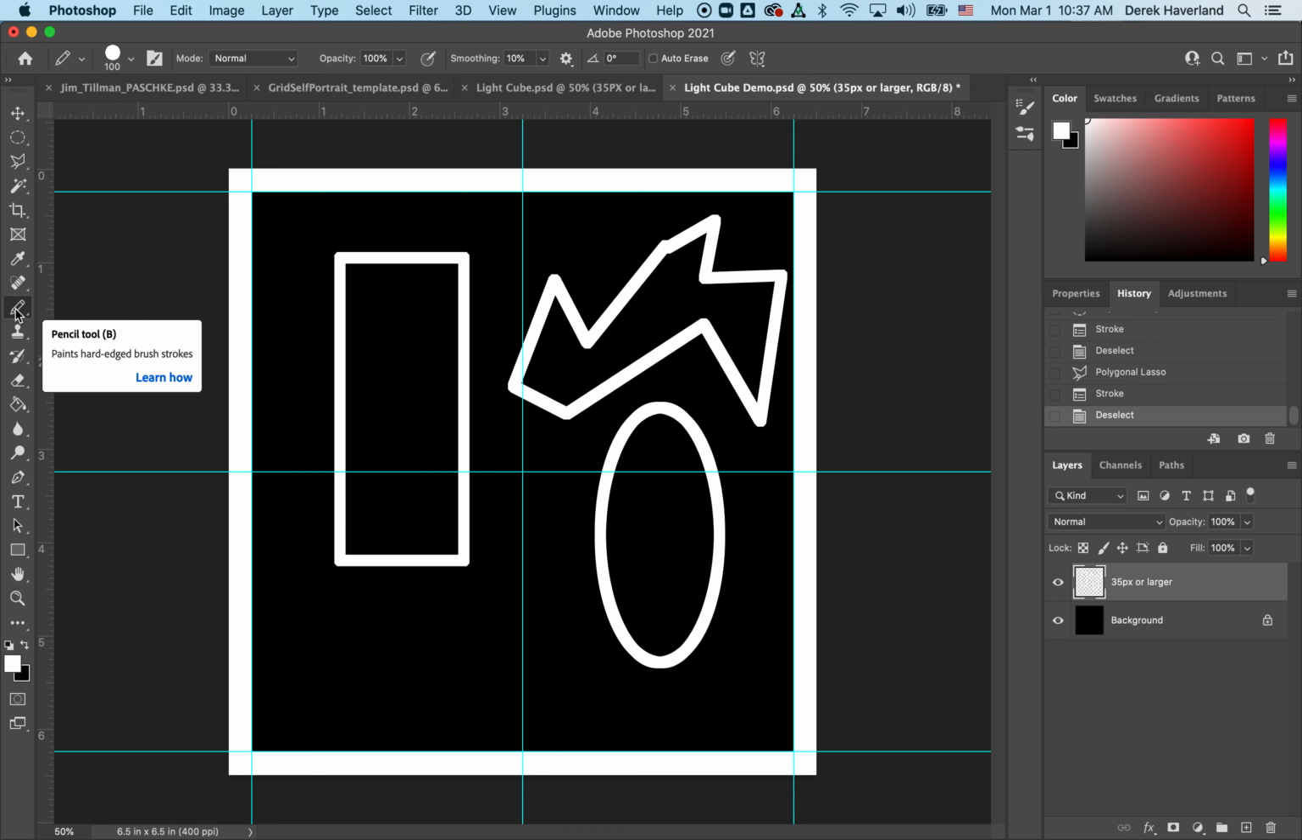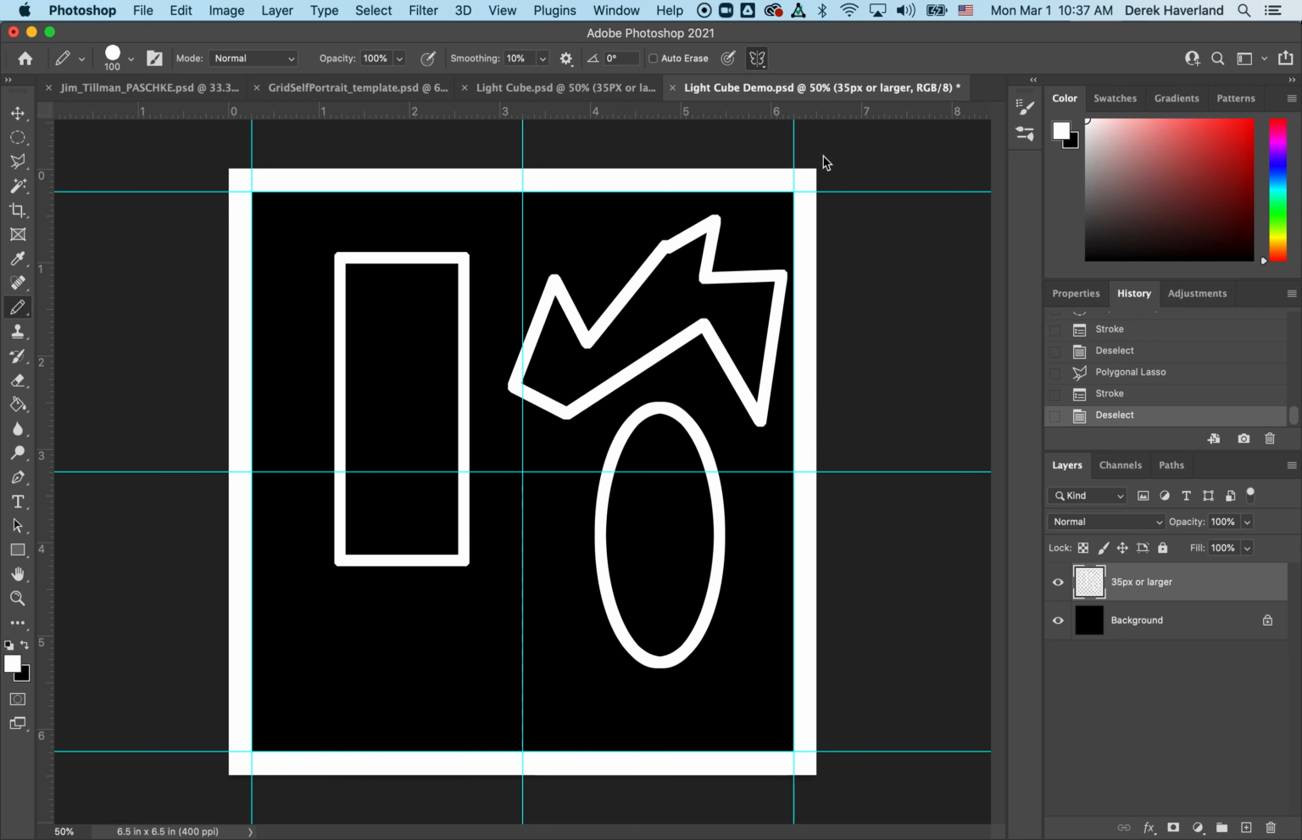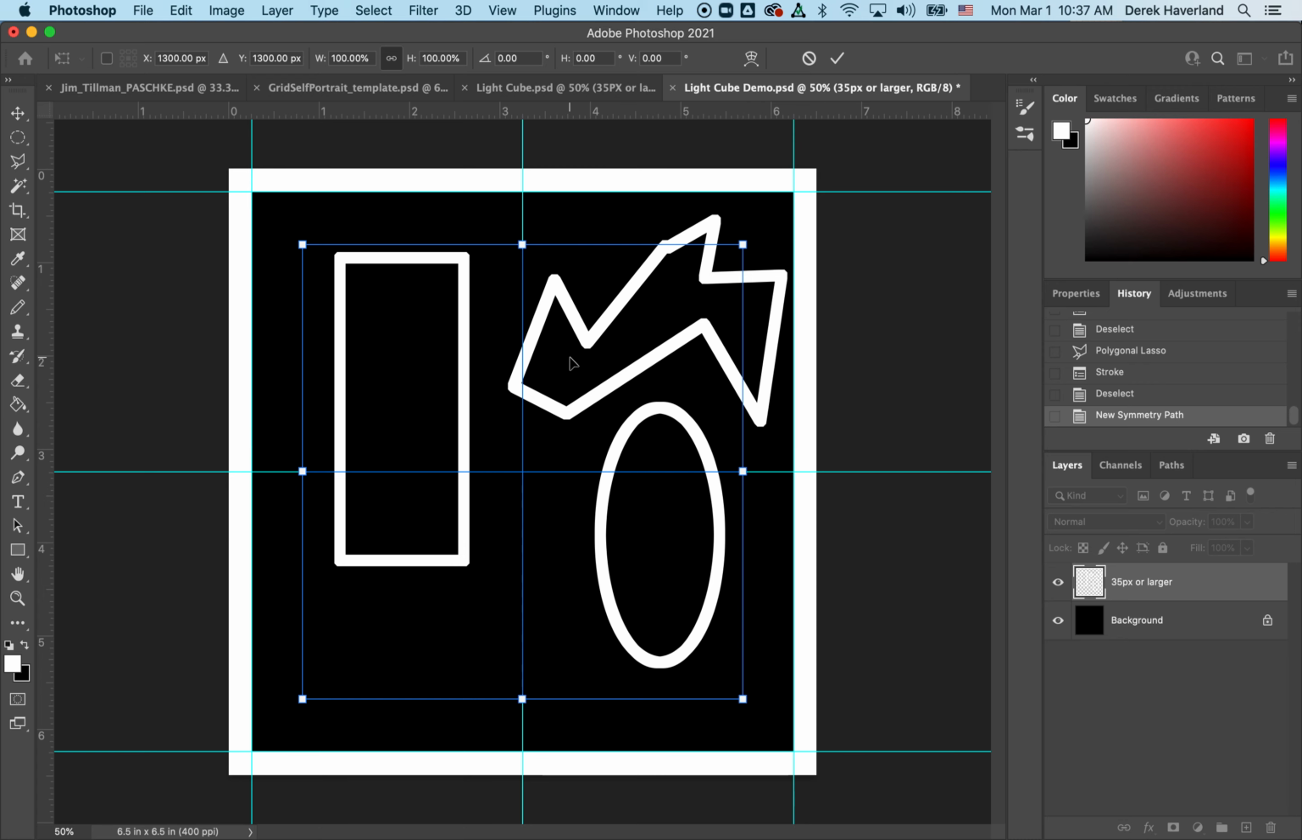Back in the drawing tool, right here we have this little butterfly looking thing, and this is called our Symmetry tool. For our project, I think the main ones you'll be interested in are vertical, horizontal, dual axis, and possibly radial or mandala. I'll start off with the dual axis here, and it gives us a selection box.